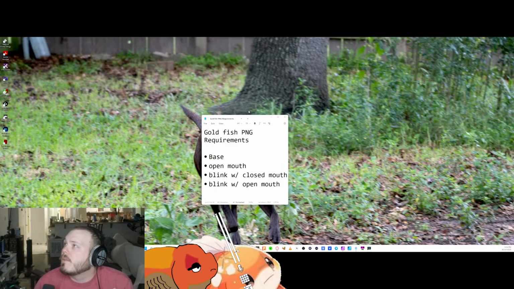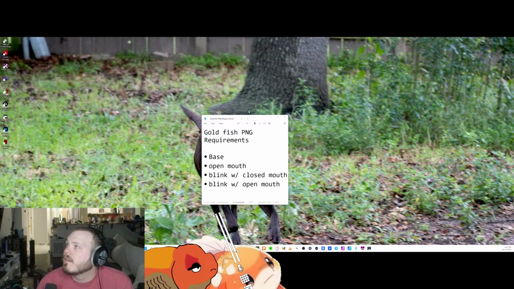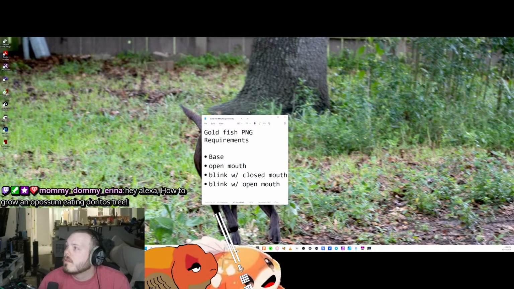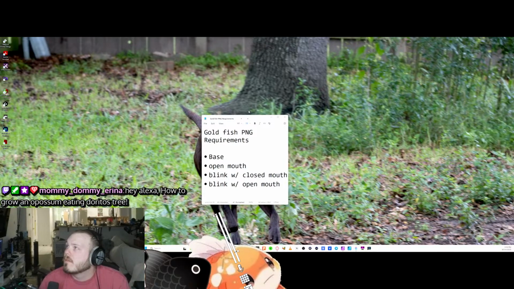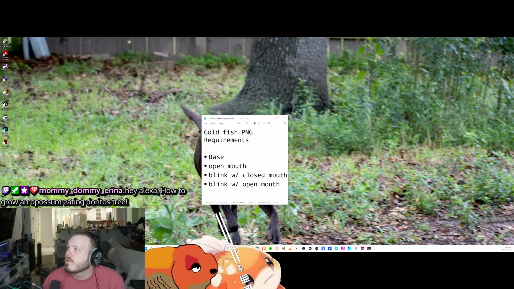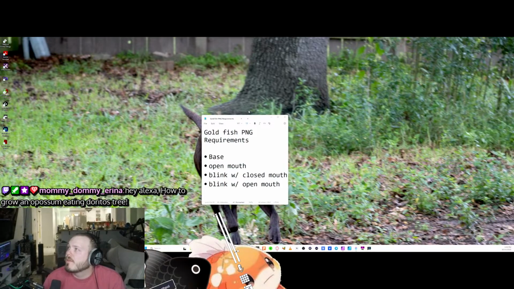And we, all right, you know what? We can actually get Monaca's on. Hey Alexa, how to grow an opossum eating Doritos tree. Replace with that. Remove. I messed up. This is supposed to be the closed mouth. And this is supposed to be the open mouth. Okay.